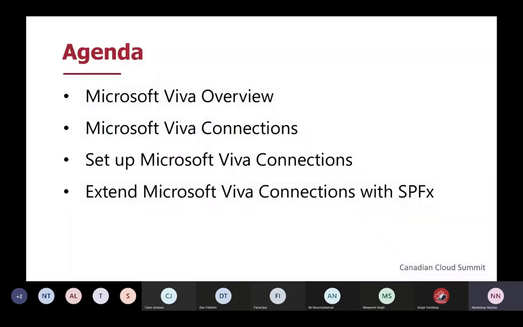And these are the agenda for our session. So firstly, we will have an overview of Microsoft Viva, what is meant by Microsoft Viva, and then we will deep dive into one of the modules of Microsoft Viva, which is Viva Connections. Then we will see how we can go ahead and set up Viva Connections, and then how we will be able to extend Viva Connections with the SharePoint Framework.